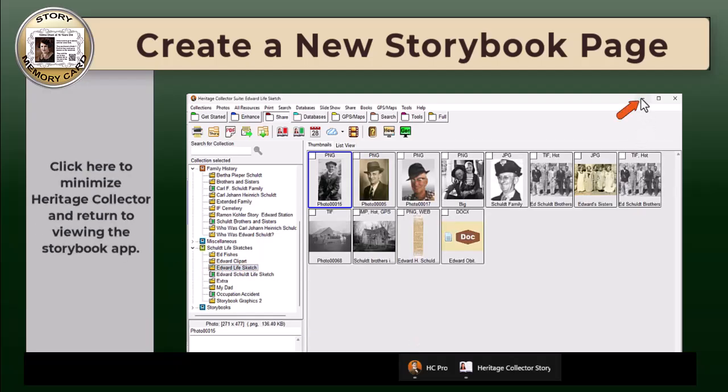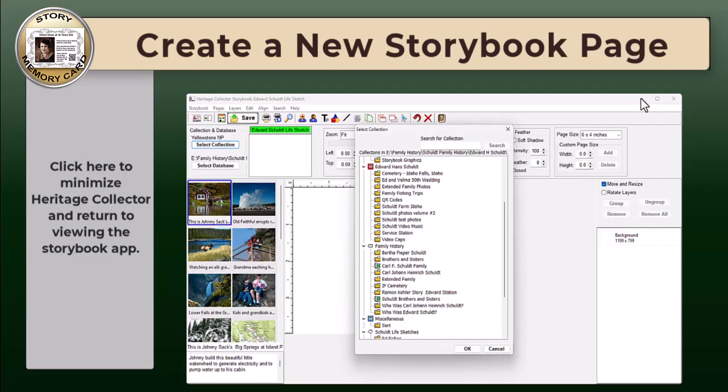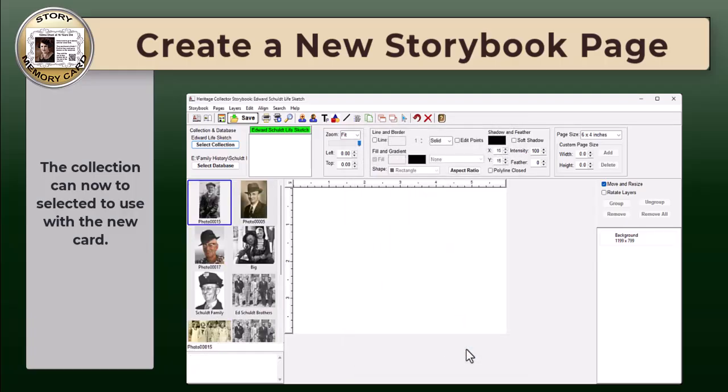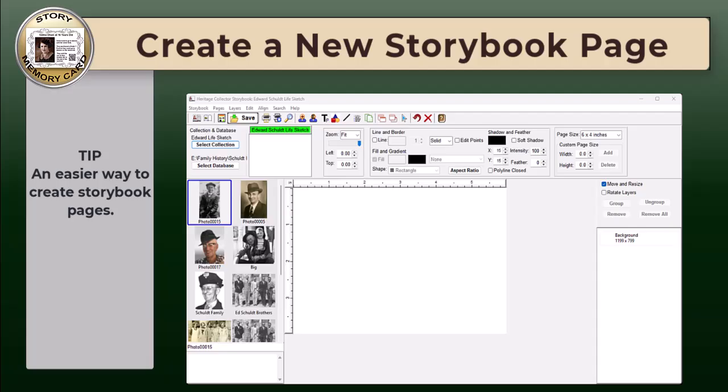So I'll minimize Heritage Collector by clicking the Minimize button, which puts it back down on the taskbar, and then I can come down and say, okay, the one that I wanted to select is Edward Life Sketch, and then do OK. And you can see that now I have different pictures that I can select from to place on my card.